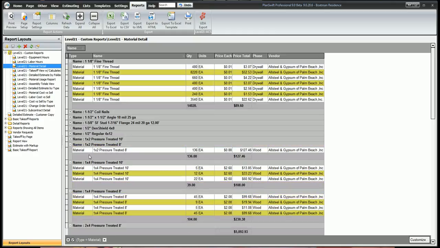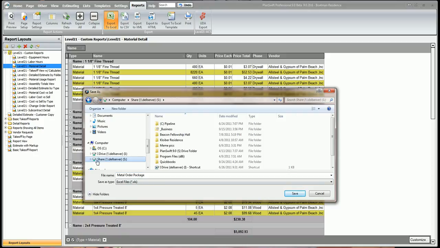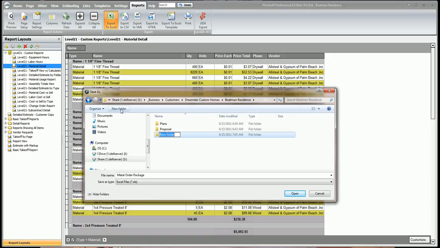Okay. So now what I do is I want to take and export all of my framing material to send it to my supplier. So I'm going to type in here metal package. Save it in the job I just did the takeoff on. Let's make a new folder. Call this metal order.